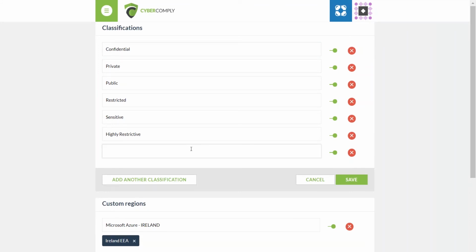This box is completely free text, so you can type in whatever you need to. Equally, as well as adding new classifications, you can also remove existing ones by using either the delete button or simply toggle it off for now, and then obviously toggle it back on when you do need it, depending on the map and the type of record you're going to be storing.